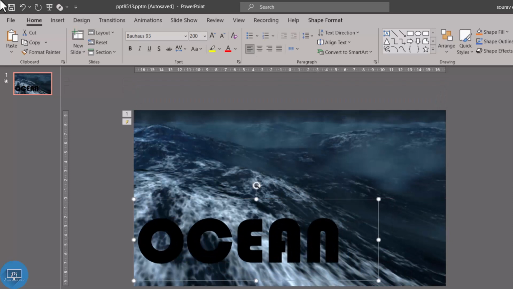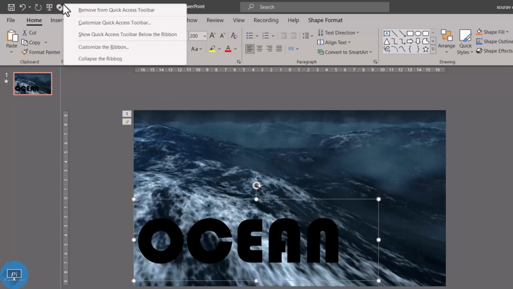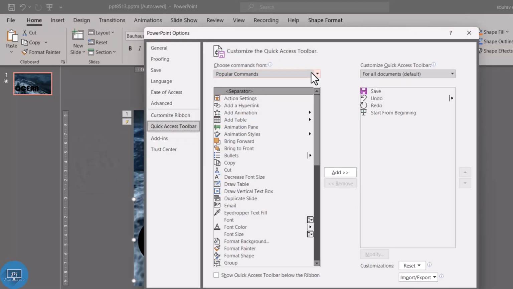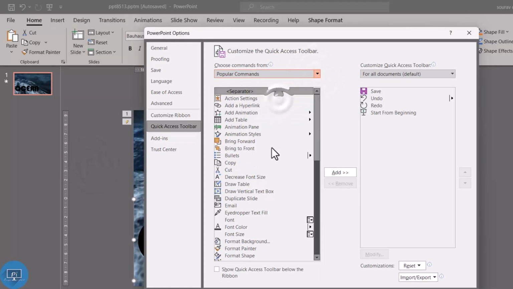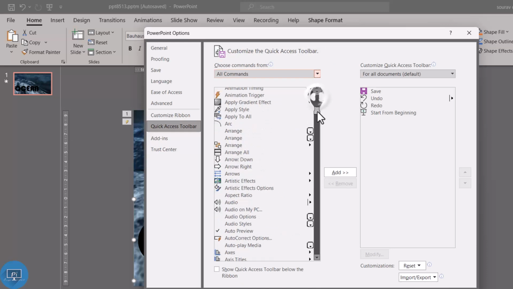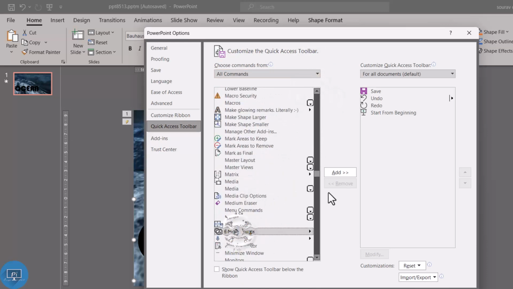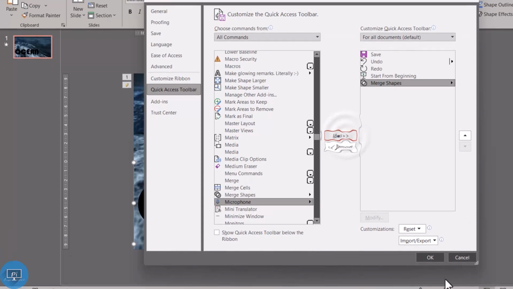This merge image icon may not be accessible on your machine. To obtain it, first let me delete it by right-clicking on the icon and selecting Remove from Quick Access toolbar. Now select More command from the last icon. Select all commands from the drop-down menu. Then look for Merge Image. Click Add and then OK.